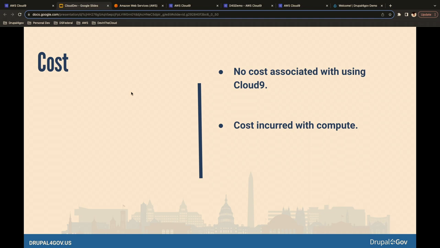For example, I have a T2 medium running. If I keep it running for a month, that costs me like $35 a month. But if I shut it down at night or when I'm not using it, maybe $10 or $15 a month, so it depends.